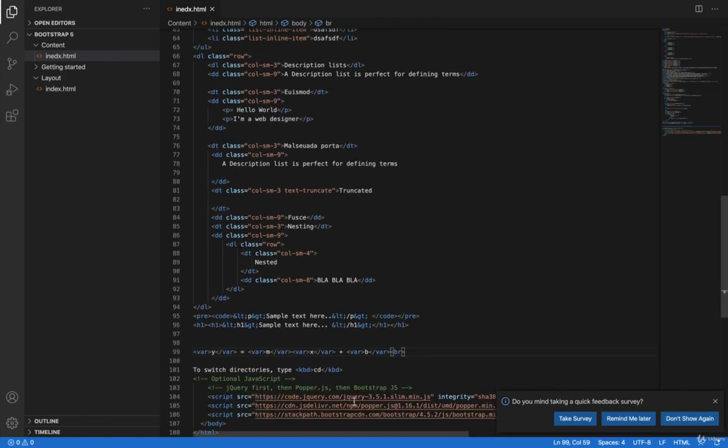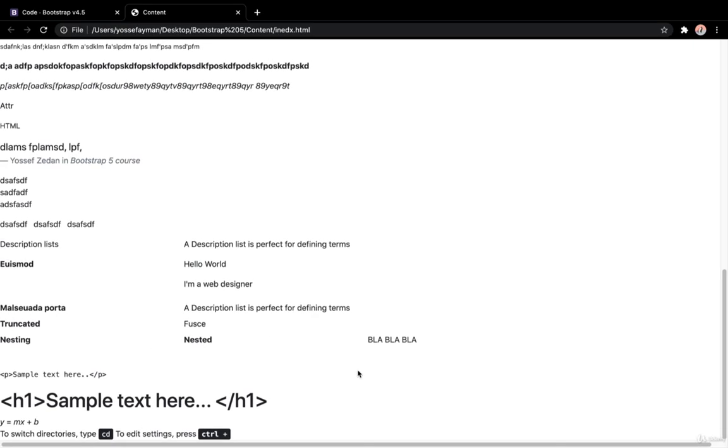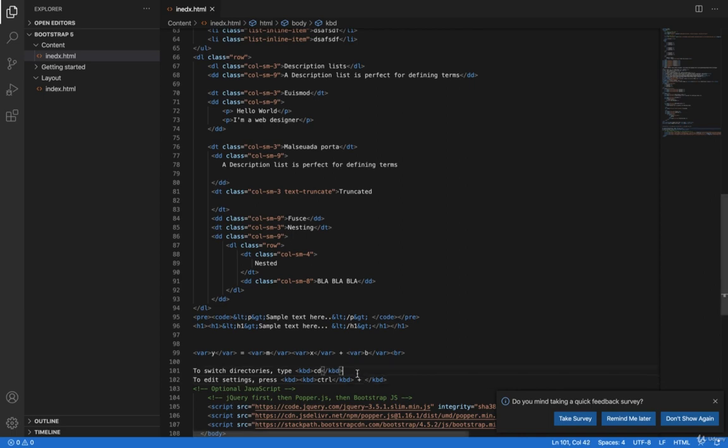Here I can make, to edit settings press key kbd and key kbd, control, great. And here after the control I have plus. Let's see what we have here. Here we got this, control plus. It is the same, but if you want to make it like this, you can, it's okay. So I can break the line here again.